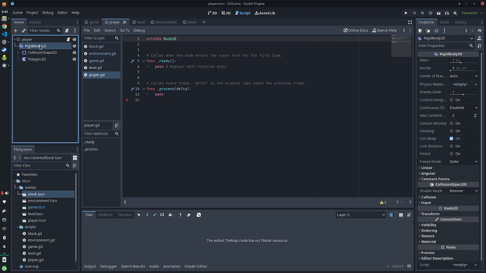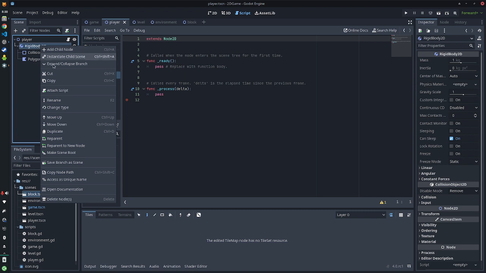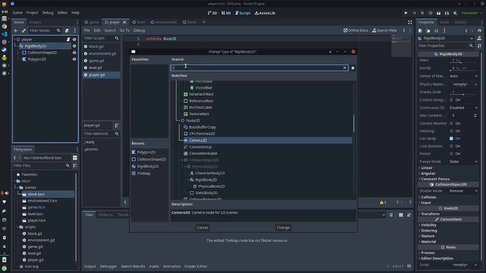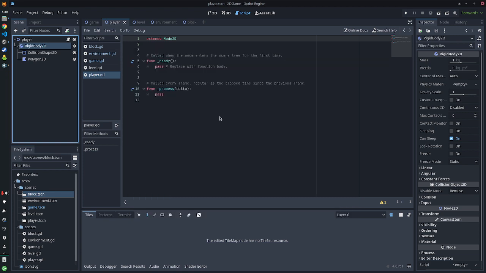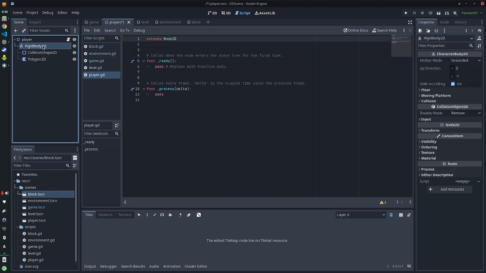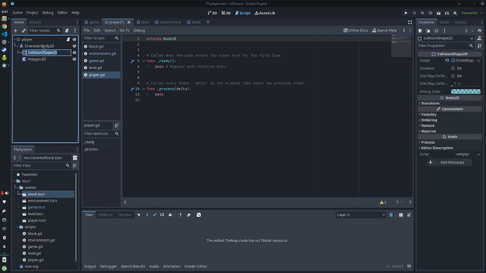What we can do is, you could have started out with a character body 2D, but if you didn't, you can right click, go to change type, and type in character body 2D. This used to be called a kinematic body 2D. Notice how the name has not changed. It still says rigid body 2D, but the icon is showing a character body 2D icon. So let's make sure we change that to say character body 2D, just so we don't get confused.